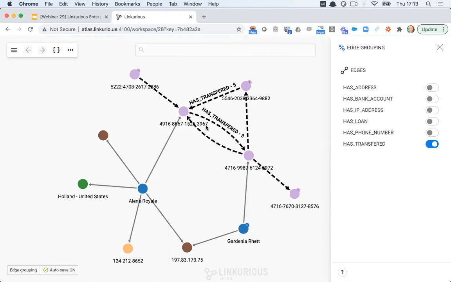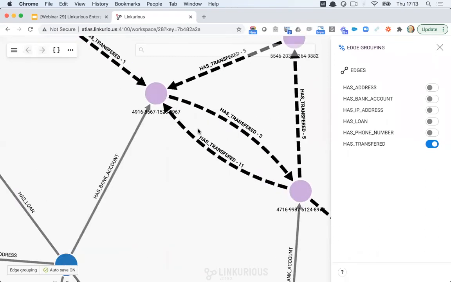One thing that you can notice is that these edge groups have for caption the name of the edge type and a number next to it. This number reflects the number of edges that have been grouped as part of this edge group. So this means that in this group, we have 11 transactions. In this one, we have 3. In this one, we have 5. In this one, we have 5.